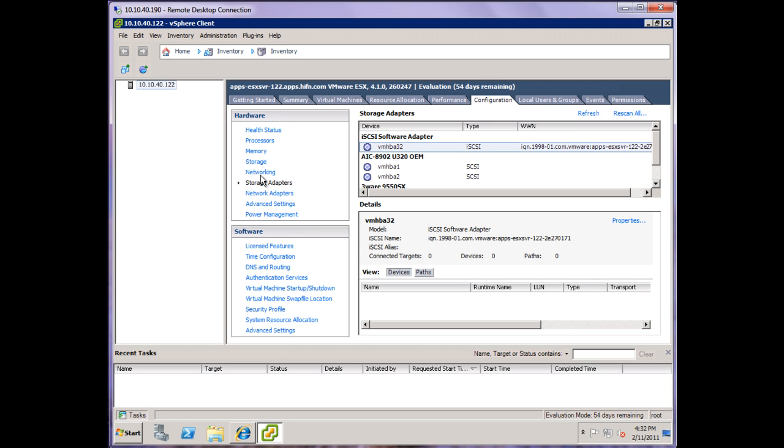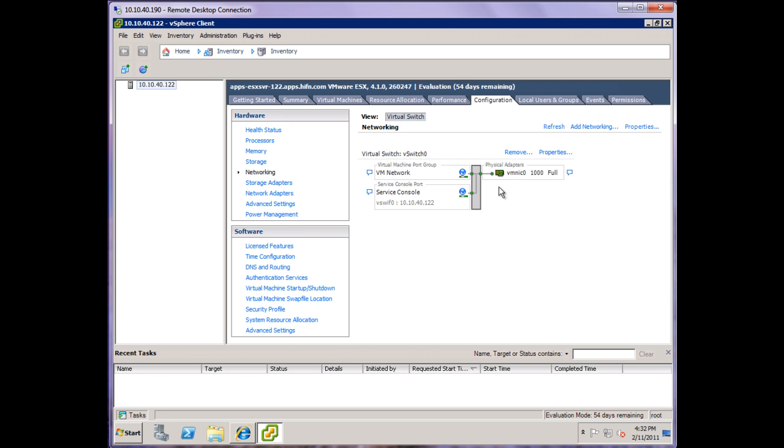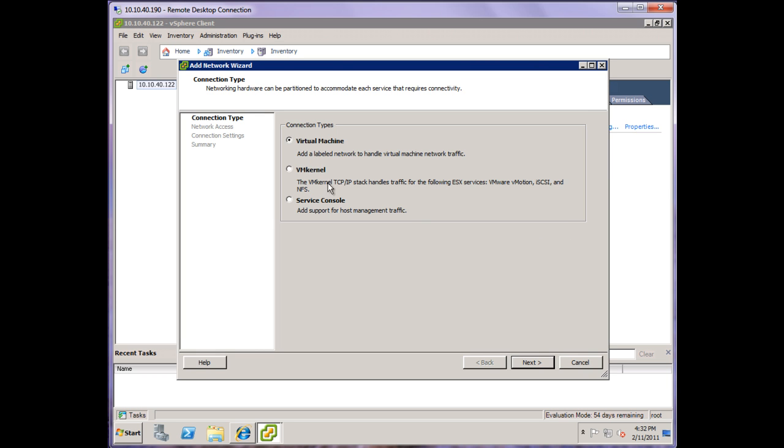storage adapters, first of all we have to click on networking and see that we have a networking switch that's created. It was probably done when you built the ESX server. You gave it which network you wanted to connect to, which NIC, and it's all set and ready to go. But we have to have a VM kernel port configured in order to talk iSCSI out the back. And so what we're going to do is add a networking port. So we'll click on add networking.